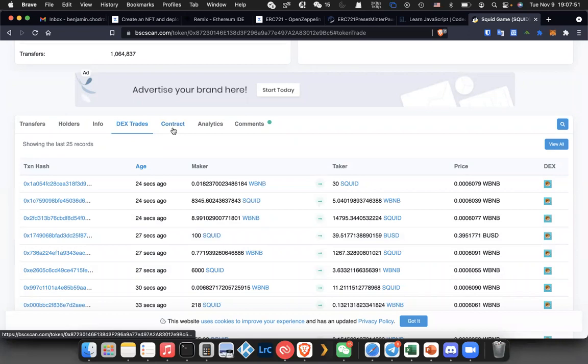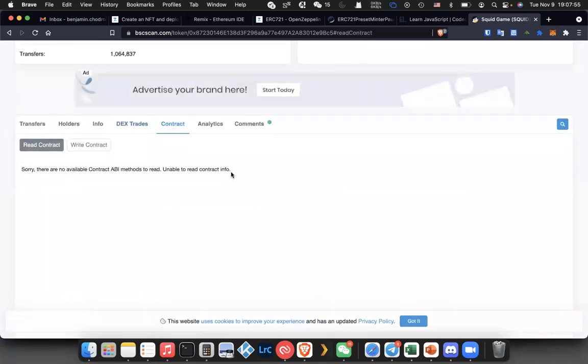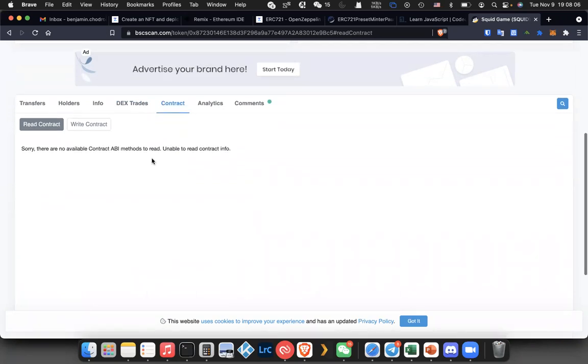The thing that we wanted to focus on in this particular class was the smart contract. So when you're dealing with a new token, and for whatever reason they decided to just not publish their smart contract, it's going to show up like this. Sorry, there are no available contract ABI methods to read.